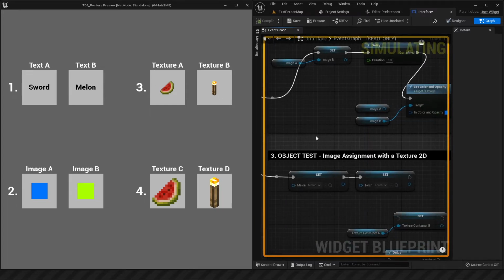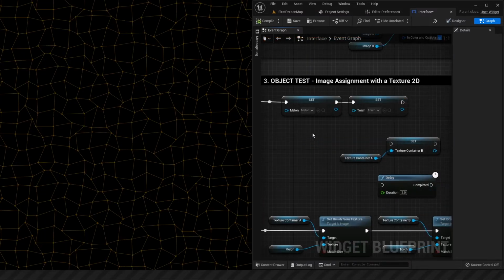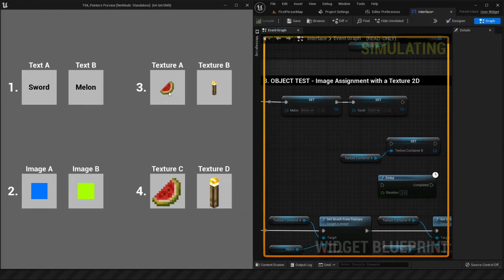Now in the third case, this is where it gets a little bit more complicated. We're actually going to create two textures. The object that holds this texture is known as an image, so these boxes here, and I've changed their names. So instead of calling them image objects, I'm calling them texture containers. They're still known as image object references, as you can see here, and I just want to give them pictures, so hence the melon and torch pictures.